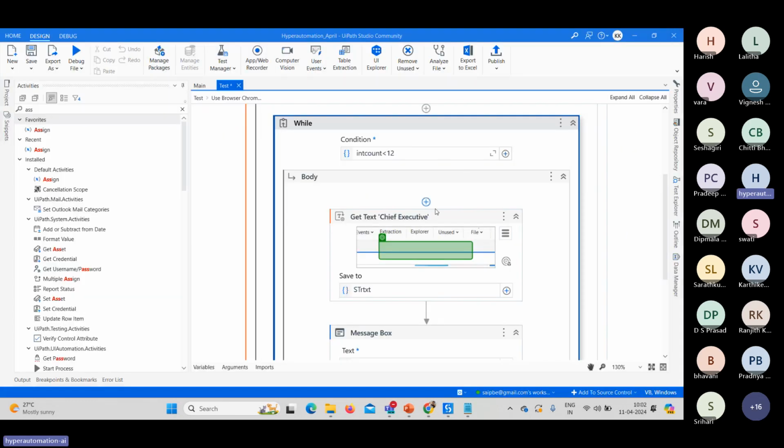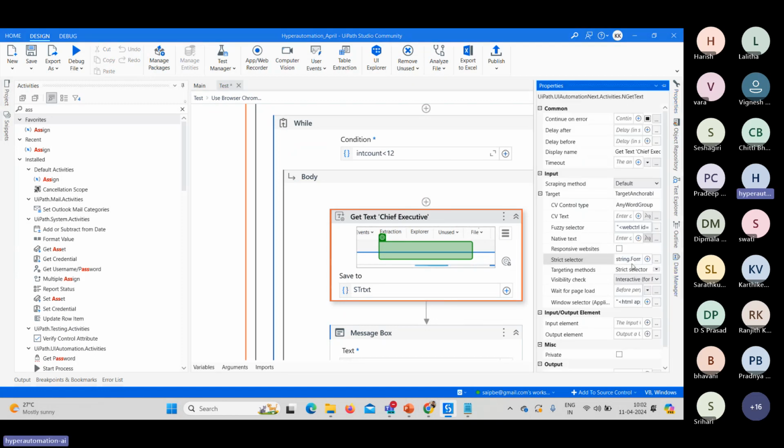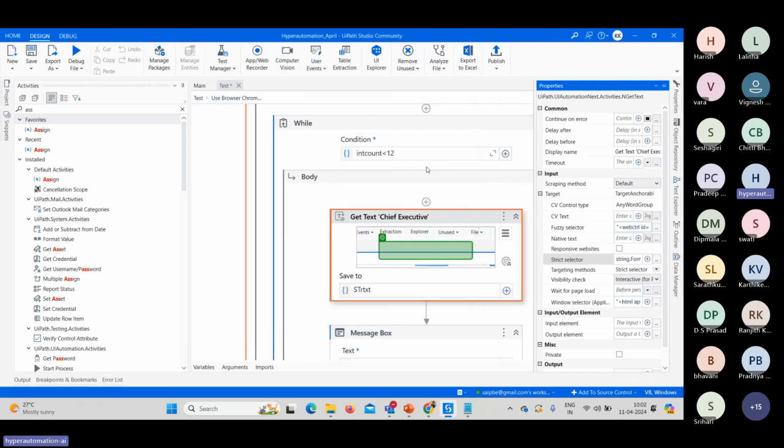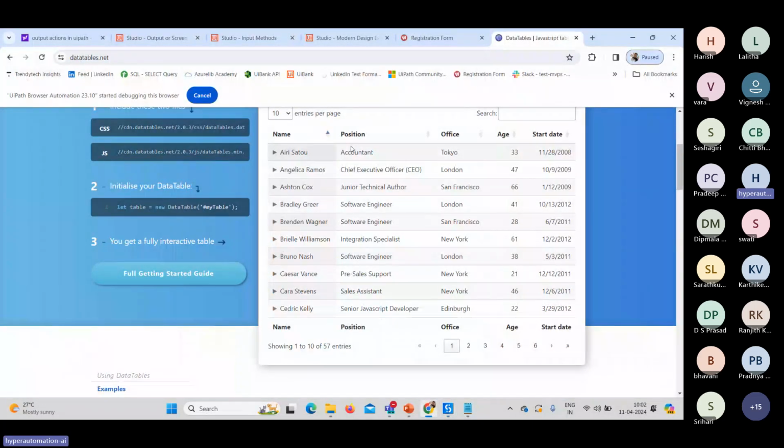I'll just close this. I'll go to the properties. I'll use a strict selector to just modify. I know that the position is name now, and the table column is 1. Right. So let's change it. We have changed the property only, right? In the selector, not the get text activity to get all the things. Now let's try to run. Instead of getting the data in the position, we'll get all these details one by one.